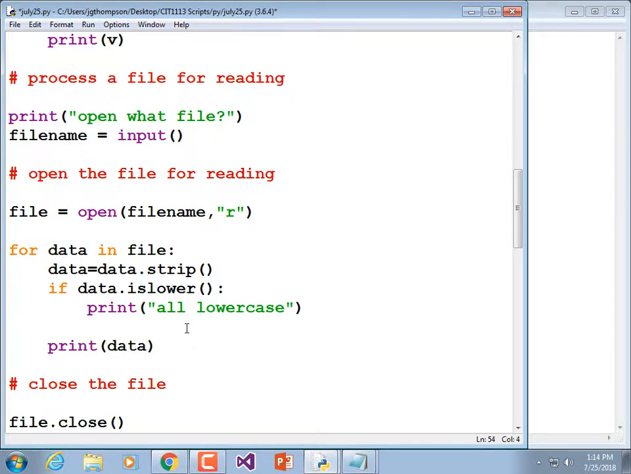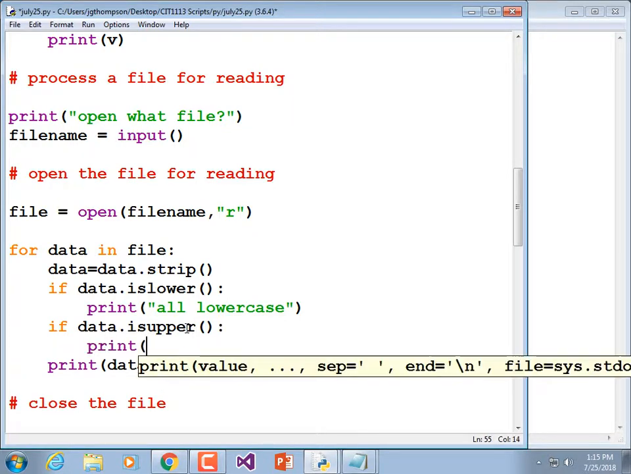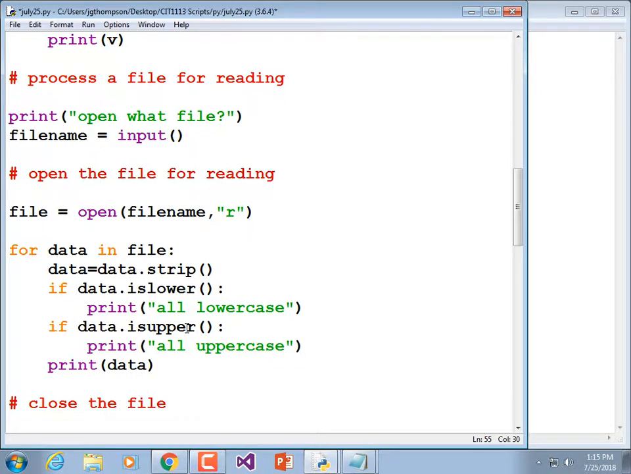Now let's check to see if it's all uppercase. Apparently this is really important to us. If data dot is upper, colon, print quote, all uppercase. That's a little bit different from your homework. I'll show you the modification we would make. We would make it exactly like our homework assignment.